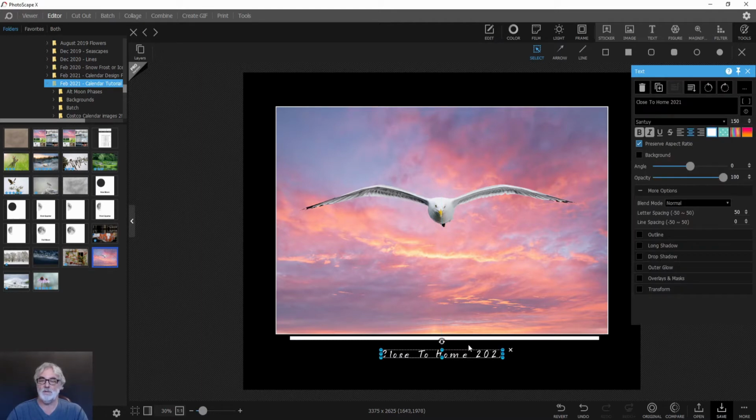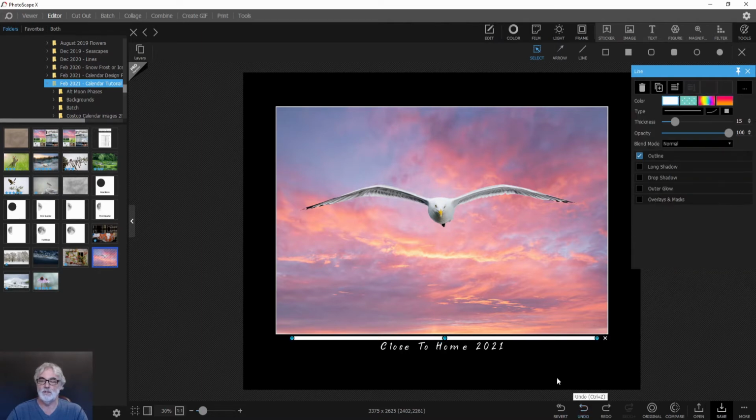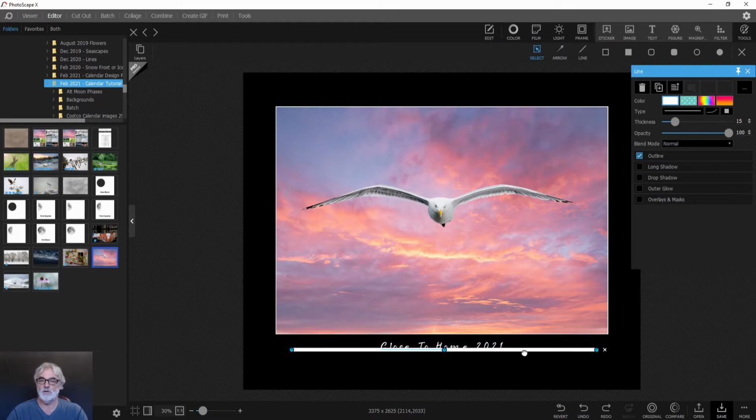Now, if something happens that you don't want to happen, you just click the undo button down here, right? You click on the line again, make sure we've got the line, you grab the line, and you tuck the line to the bottom of the first line of text, okay? Now we're ready to place our next text line.